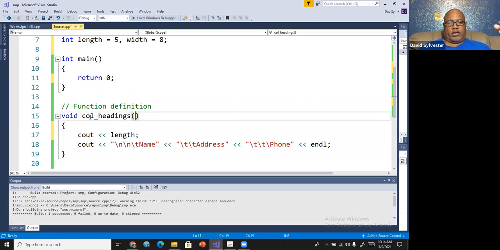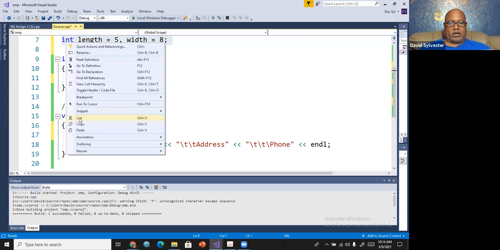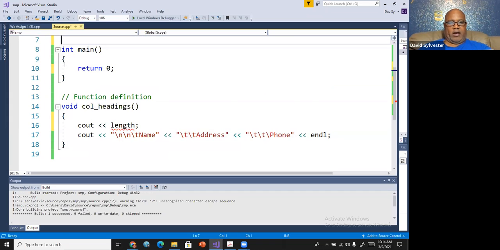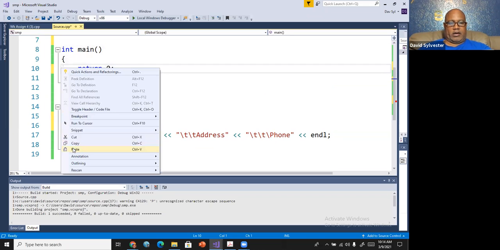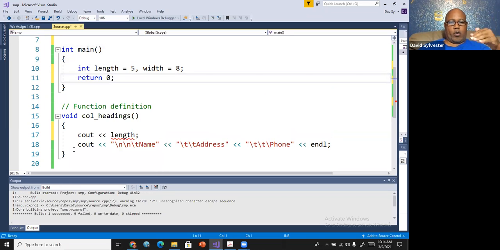I can use it because it's known throughout the program. Okay, but if I just simply take this, cut it out, and place it back within the main function, you see here, I've just made it local only to the main function.